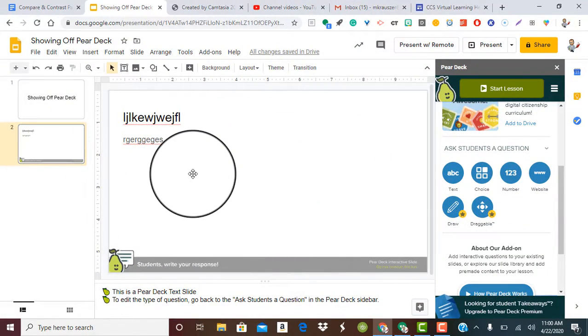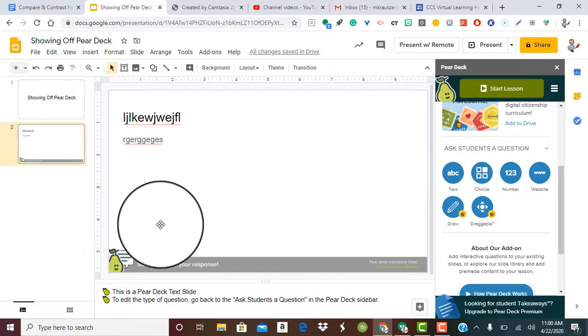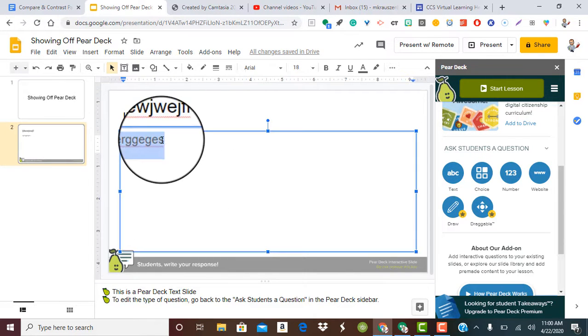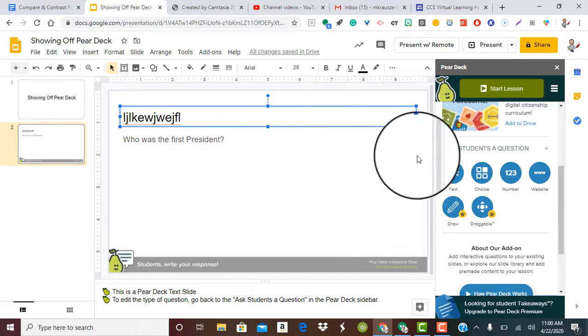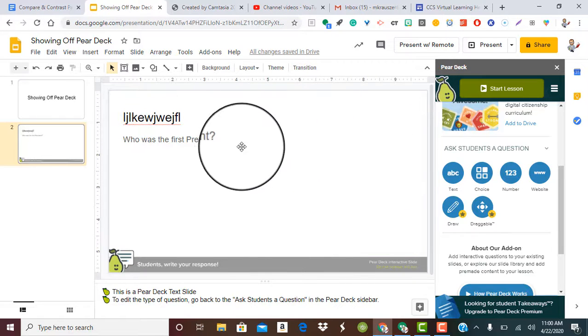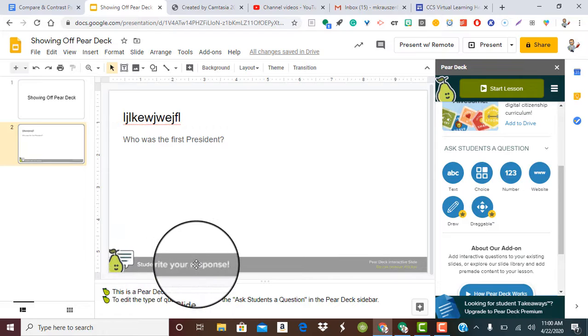Now you may be wondering, where's the question? Where do you actually ask it? Well, when you do text-based question like that, you would actually put your question straight onto the slide. And so when students come to this slide, they'll see that you ask them a question, and they're also prompted to give an answer within Pear Deck's own system. And I'll show you what that looks like.